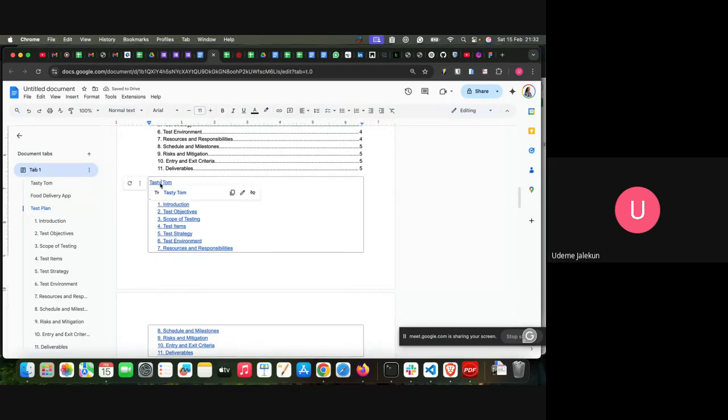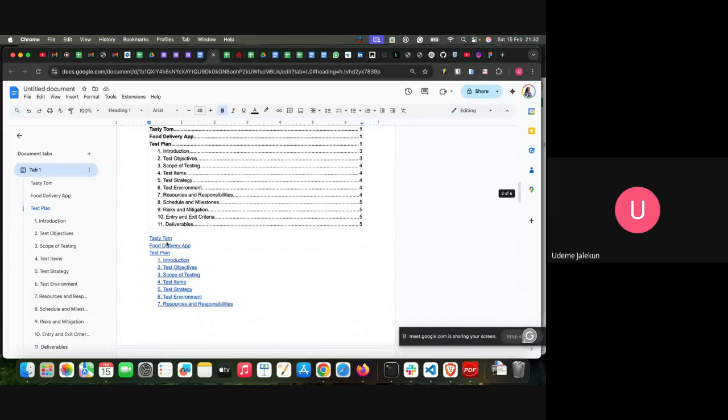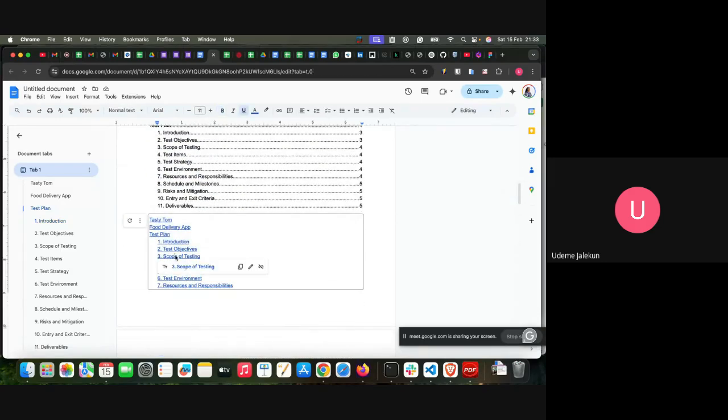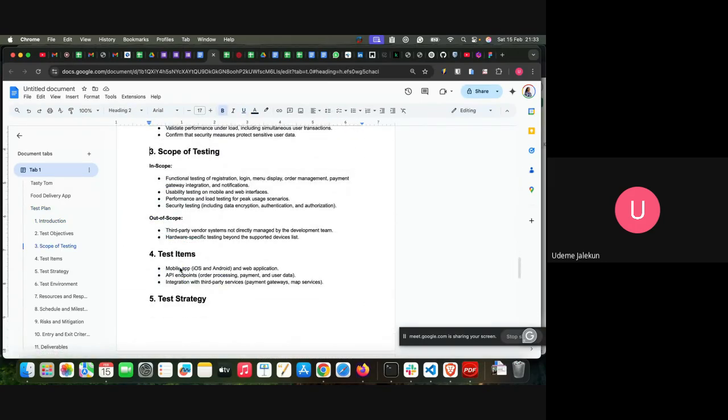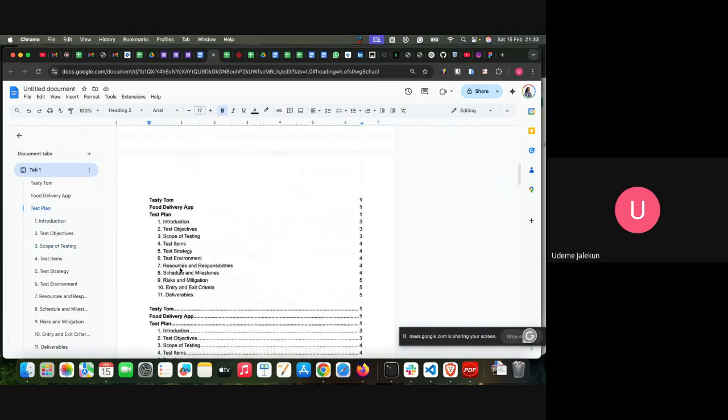Which is links. And once you click on the link, it takes you to the area of the link. If you click on introduction, it takes you to introduction. If you click on scope of test, it takes you to scope of test, like that. So there are 3 options, and these are the 3 options for table of contents.